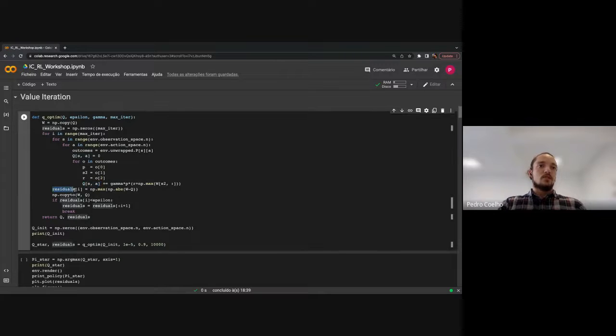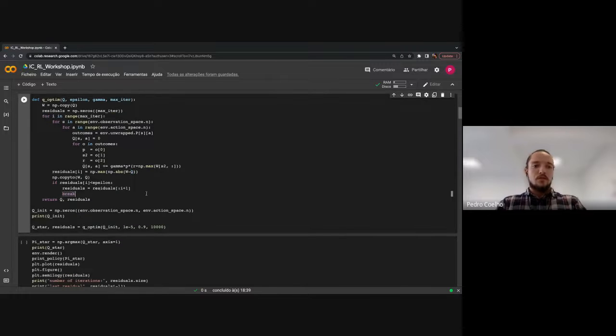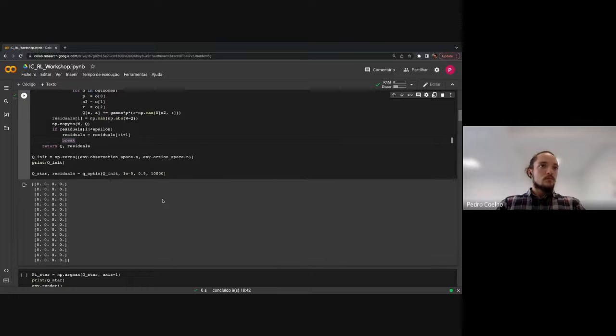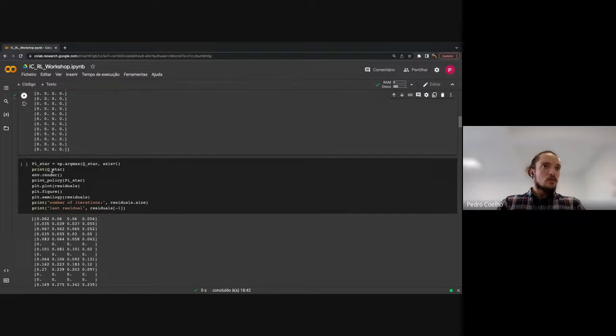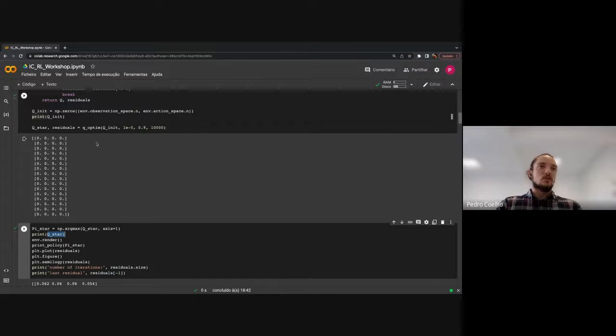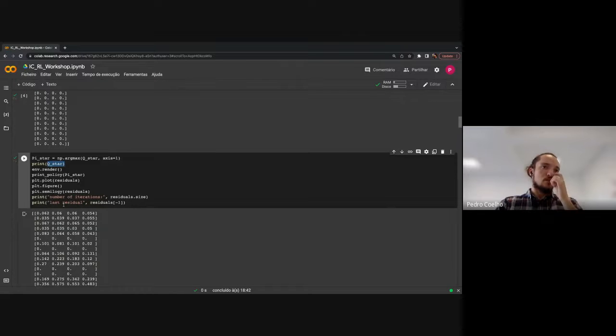The residual is basically the maximum difference that you have between the new array and the previous array, and then you copy one to the other. And if we run this, here it printed the first Q. Okay, and then if we take a look, here is Q star, which is the Q that was found after all the iterations.